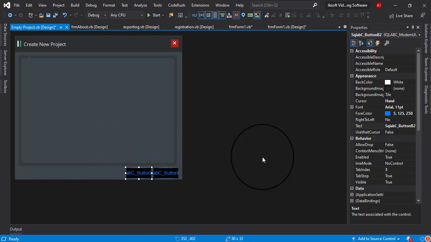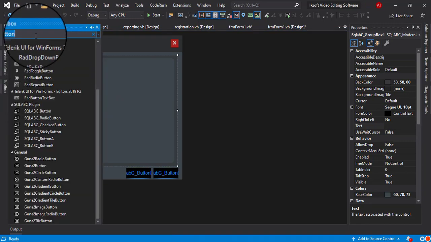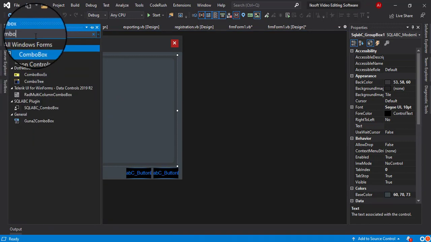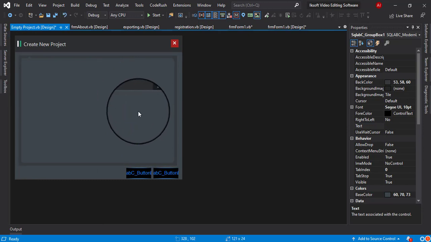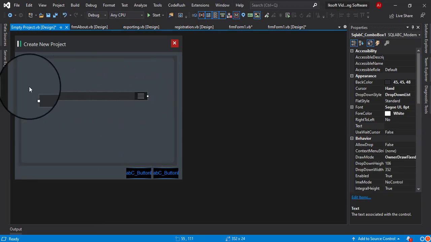So first of all, I need a combo box. So I'll add an SQLAB combo box here, and that is going to be the resolution of the project.